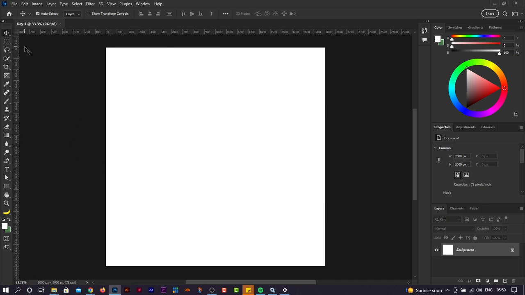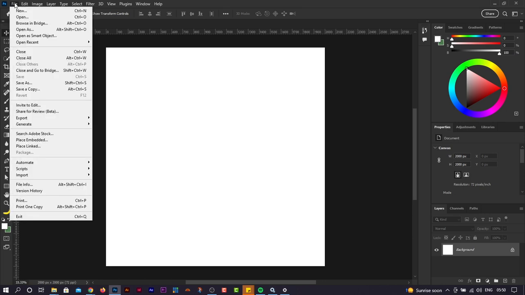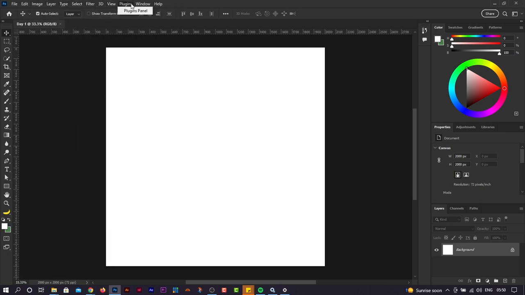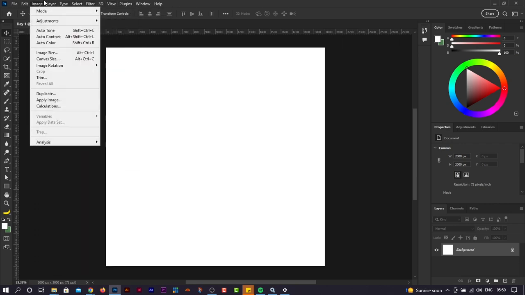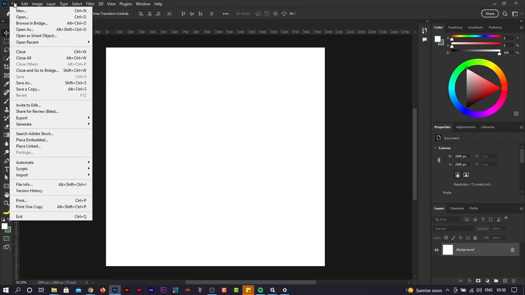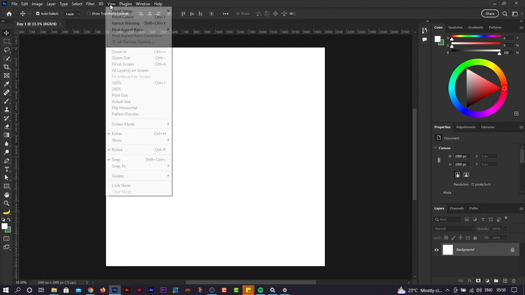Now, let's explore Photoshop's workspace. As I earlier mentioned, we have the Photoshop menu items up here. We have file, we have edit, we have image, and each of these menu items has options within. Okay, so this file menu item here has these options within, right?